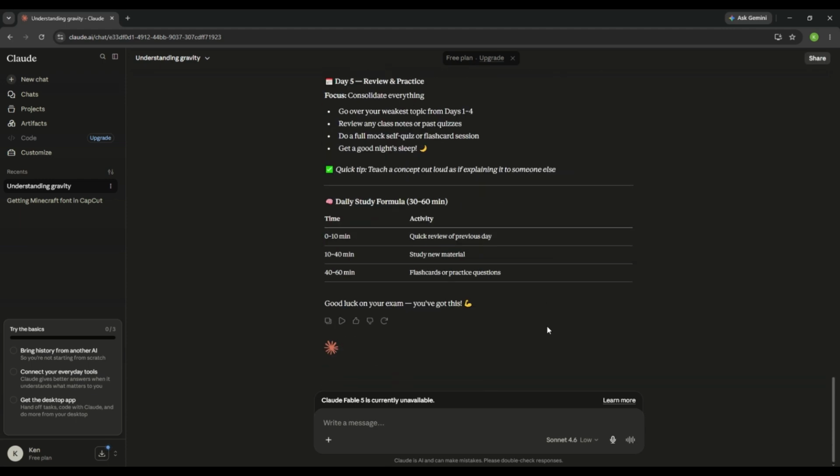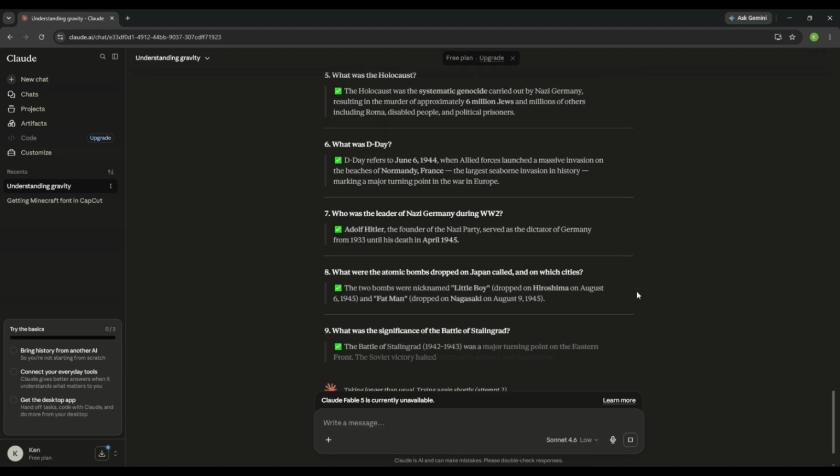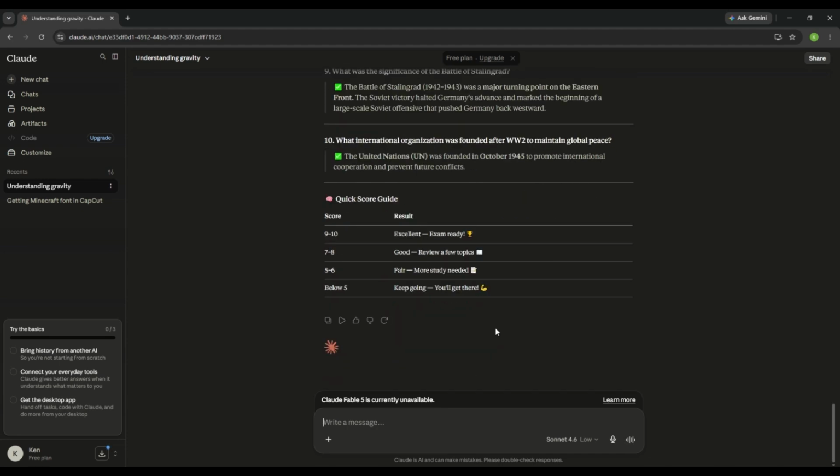Number 4, it can give you practice questions. Ask it to quiz you on any subject before an exam. It's like having a personal tutor 24/7. For an example, let's type, give me 10 practice questions about World War II with answers. There you go again. It gives you practice questions plus the answers.